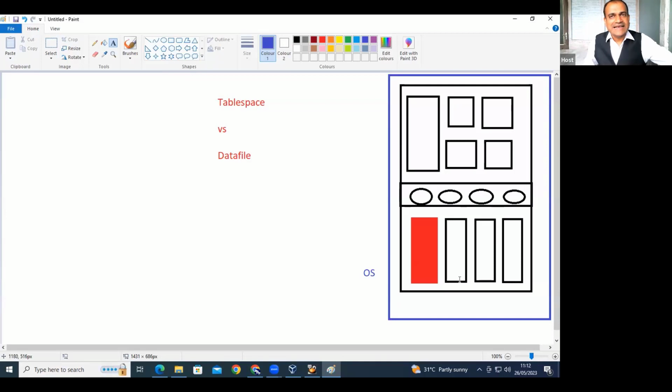So the data file, if you go and check, you will be able to see with your naked eyes on the operating system. The data file means whatever system.dbf, users.dbf and all those things, you will be able to see with your naked eyes. Yes or no? Right. So this is available in the OS. But can you see the tablespace with naked eyes? The answer is no.